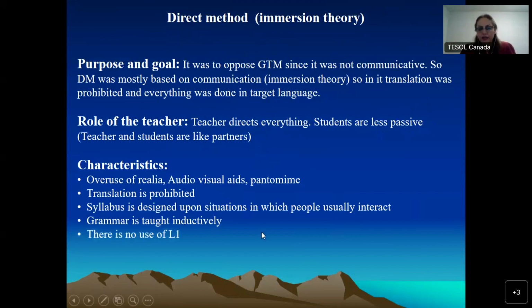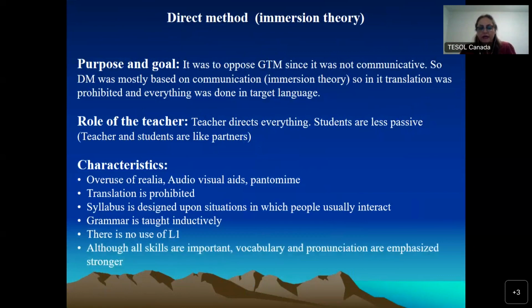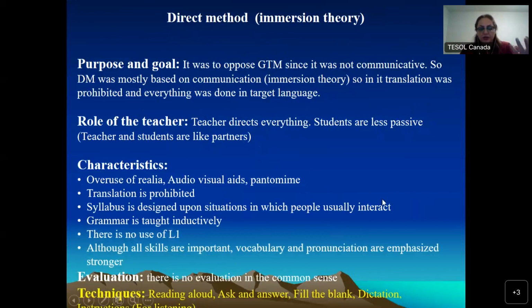There's no use of L1, first language. And although all skills are important, vocabulary and pronunciation are emphasized more strongly. So there's no evaluation in the common sense. The aim is that the students can communicate in the target language. So what techniques? Like ask and answer, filling the blanks, or reading and then talking about it.